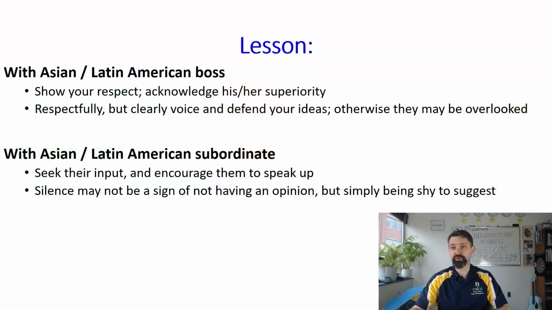And when supervising people from different cultures, again, if you have supervisees, subordinates from high power distance cultures, know that they may be uncomfortable challenging you. They may be uncomfortable sharing their views and preferences. And so you have to proactively seek those out because otherwise you will never hear from them.